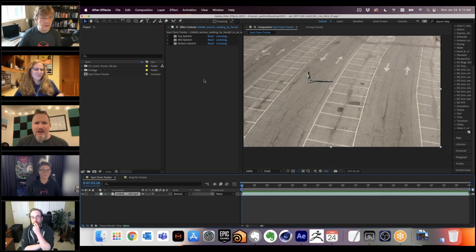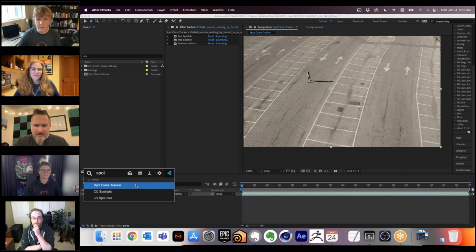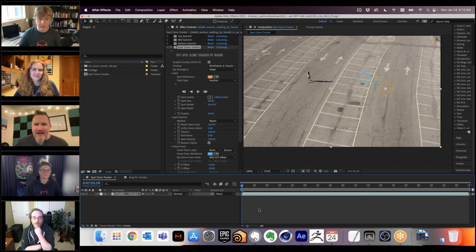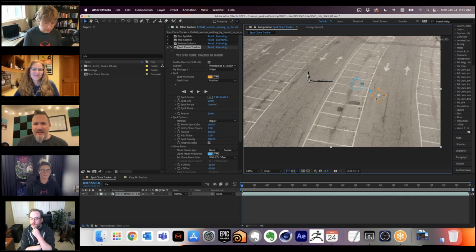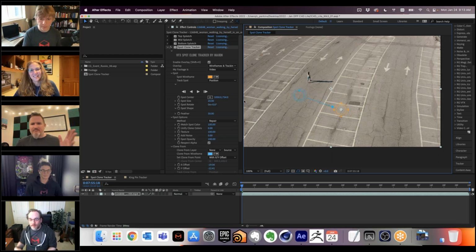So using Spot Clone Tracker, let me go ahead and add one really quick right here. Spot Clone Tracker, one of my all-time favorite effects ever. I basically just move this orange thing onto whatever I want fixed, and I move the blue thing onto whatever I want to get data from, and I just click the play button to move in time, and it's going to set keyframes for the orange thing, but not for the blue thing. So I can change the source to wherever I want.